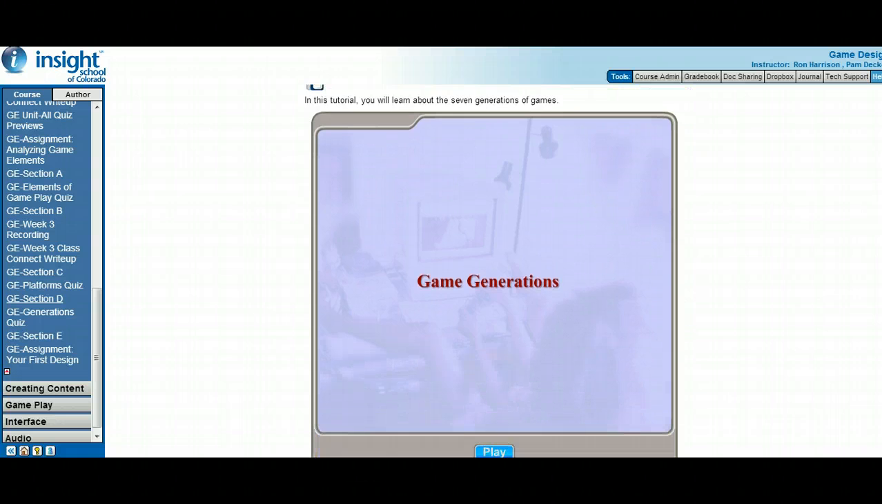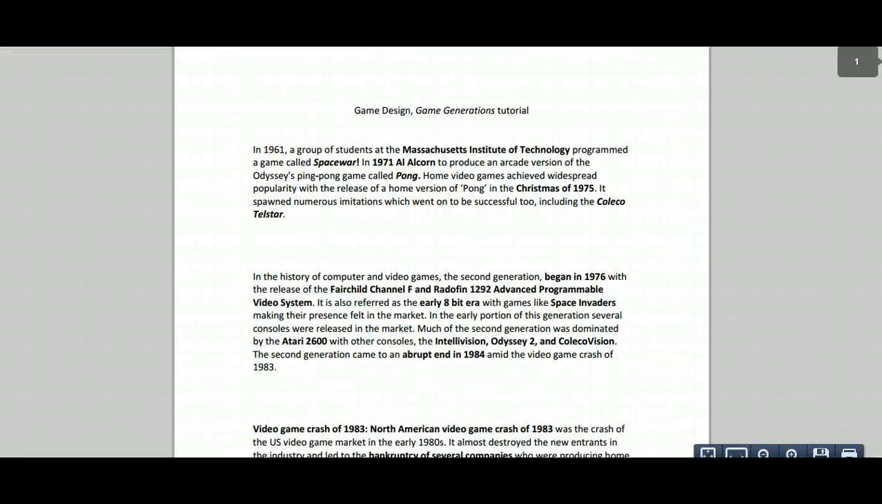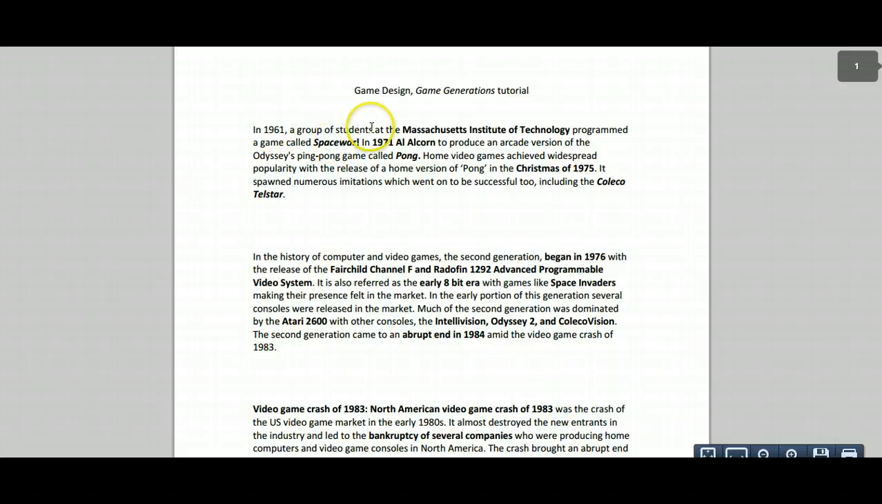So here's a tutorial on generations, and it's going to read it to you, or you could click for the script down here. So I'm just going to click on the script. It starts talking about the beginning. And of course, we learned already that Space War was the first game. In 1971, Pong was developed. So the first generation was probably the Pong game. It started in 71.